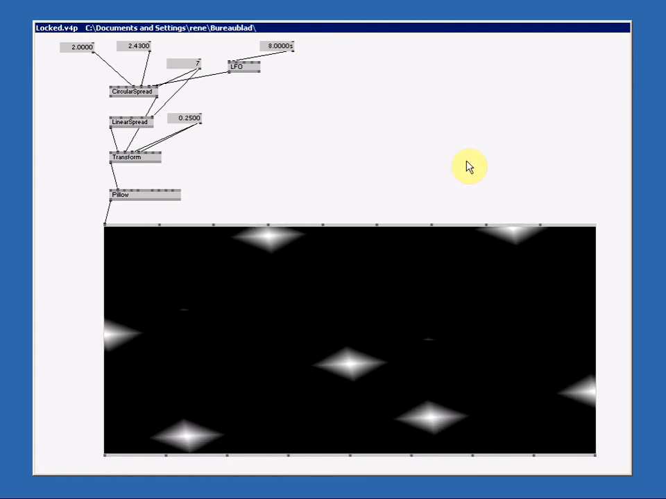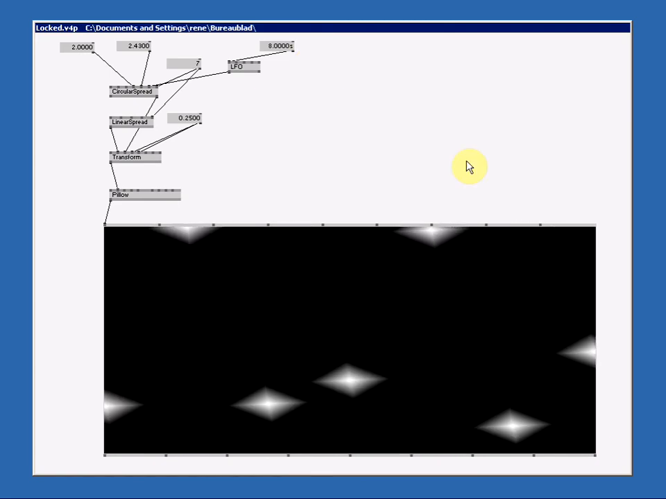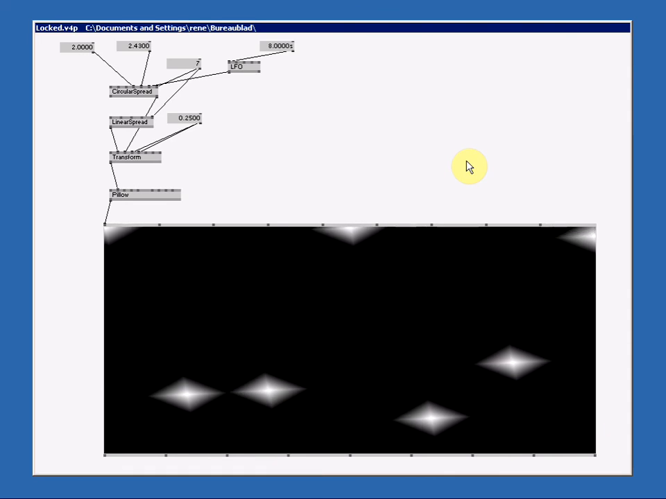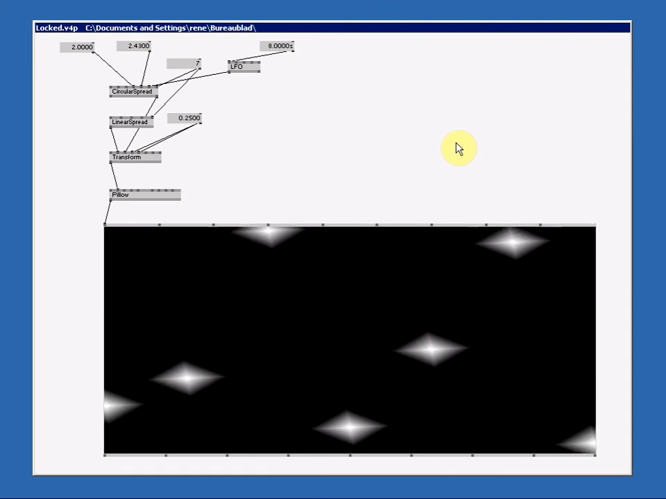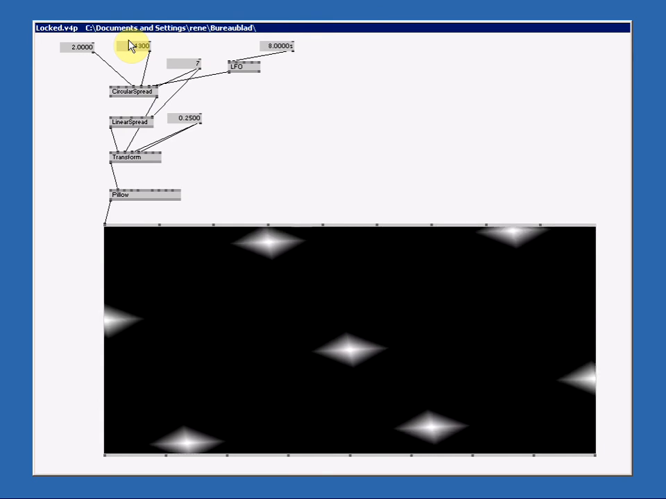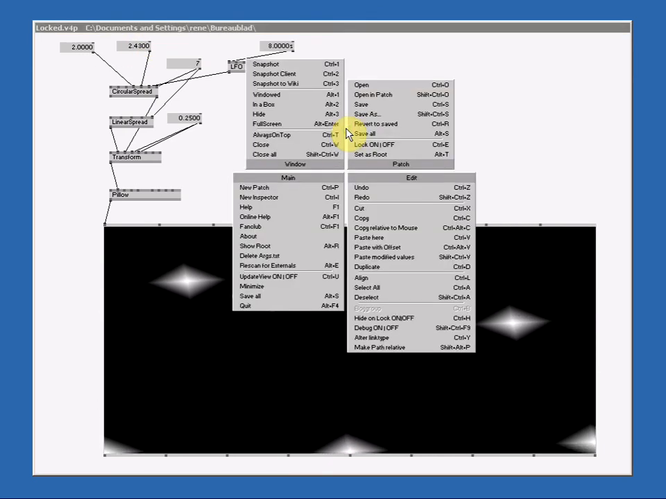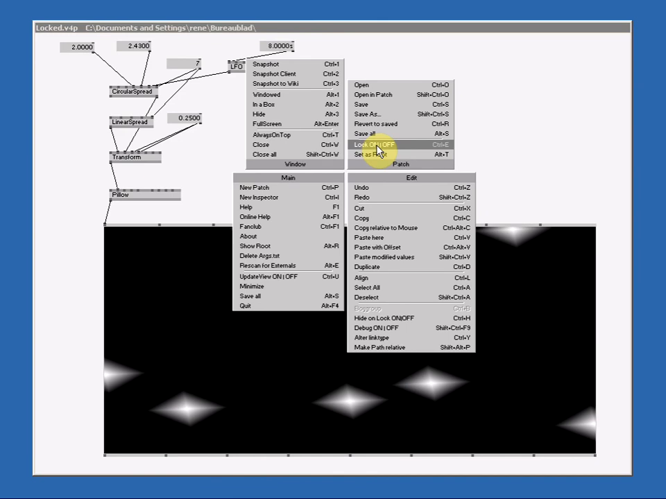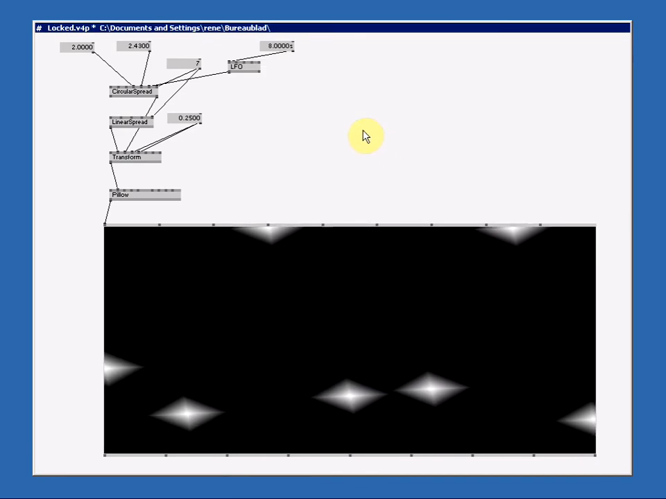But this tutorial was about hiding nodes and locking patches. A locked patch means that you cannot do anything with the patch except change the IO boxes. The shortcut for this is Ctrl-E, as you can see here in the menu. So let's lock this patch. I locked the patch and now I cannot do anything.